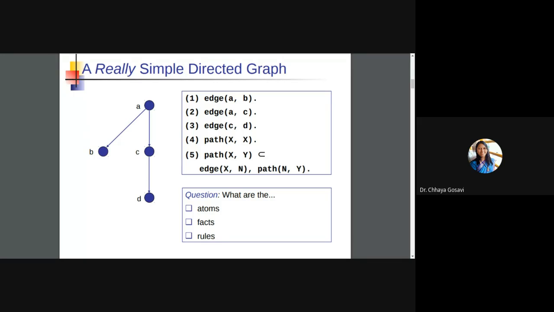Statement 1, 2, 3. 1, 2, 3 only, not 2. Edge A to B, it's a fact. There is an edge from A to B, right? Then edge A to C. There is an edge from point A to point C. So it's a fact. Then edge C comma D. It's a fact. So these are the facts.